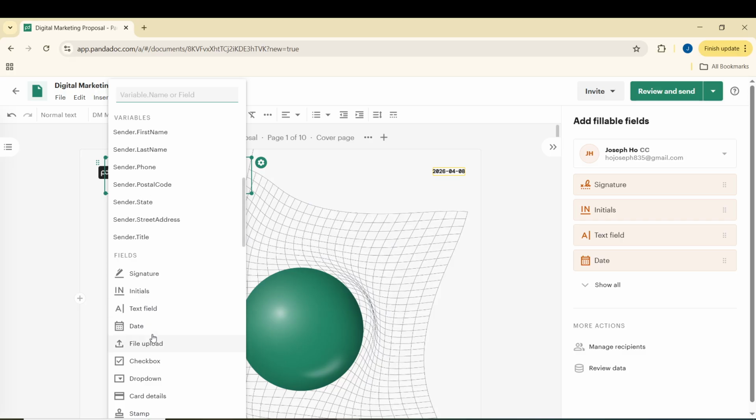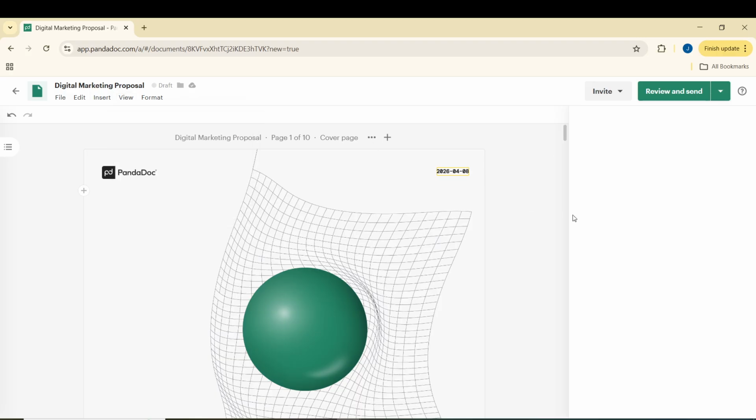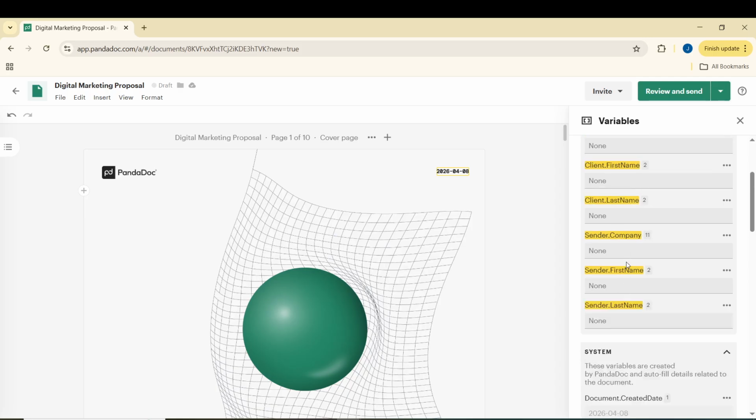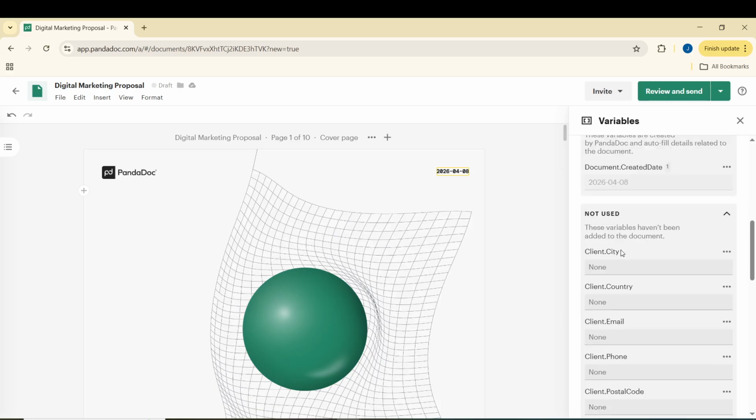Now go into the body of your document and paste the variable tag into the text wherever you want that information to appear. Place it in the exact spot you would normally type the value. You can paste the same variable in multiple places if the same information needs to repeat across the template, such as in an introduction, a pricing section, and a signature area.